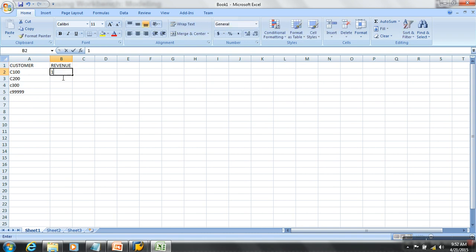Revenue, which can hold like... so I want a column like this which can hold numbers. Now revenue is a key figure.